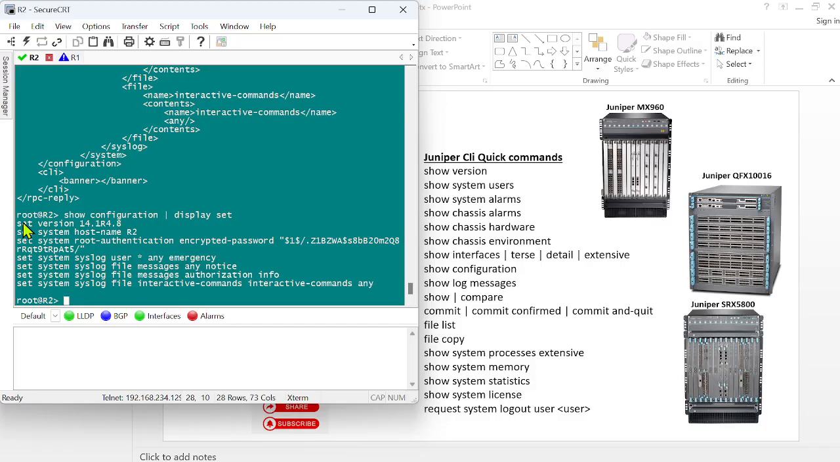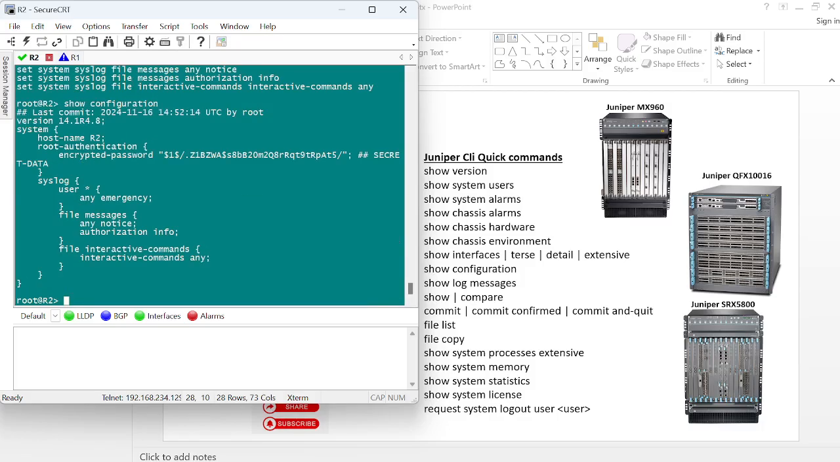Remember, Juniper also uses a hierarchical architecture of configuration. So when you run just show configuration, you can see that we have different hierarchies. Under system, we have this configuration. Under syslog, we have these configurations.